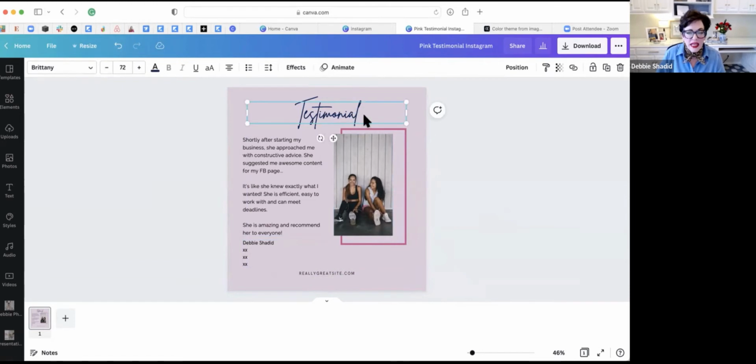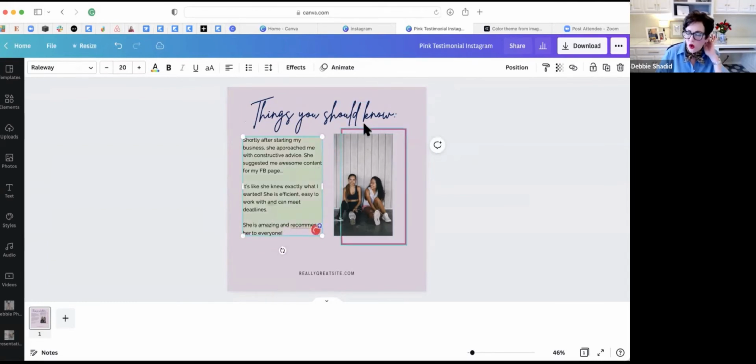This could be anything else. You could use this same template and change it into a things you should know. Whoops. Okay, something like that. You could change that, and then you could change this. You could delete this. You could make this into any kind of quote or fact or anything you wanted to.